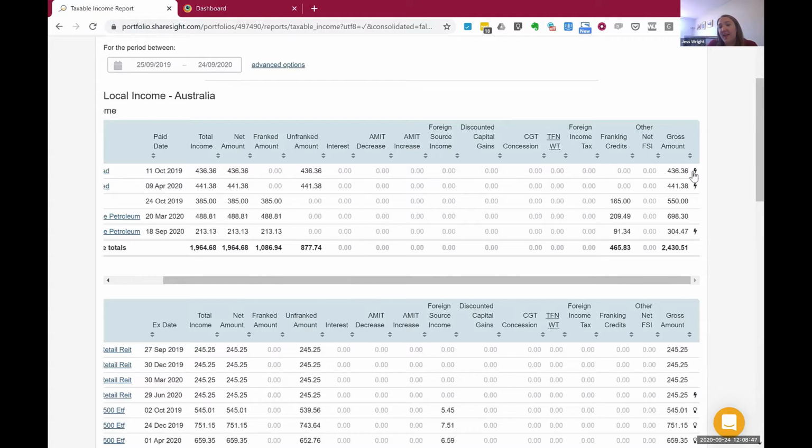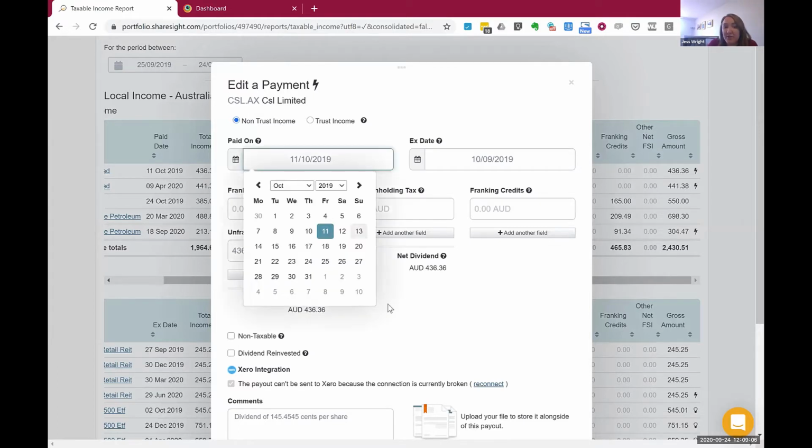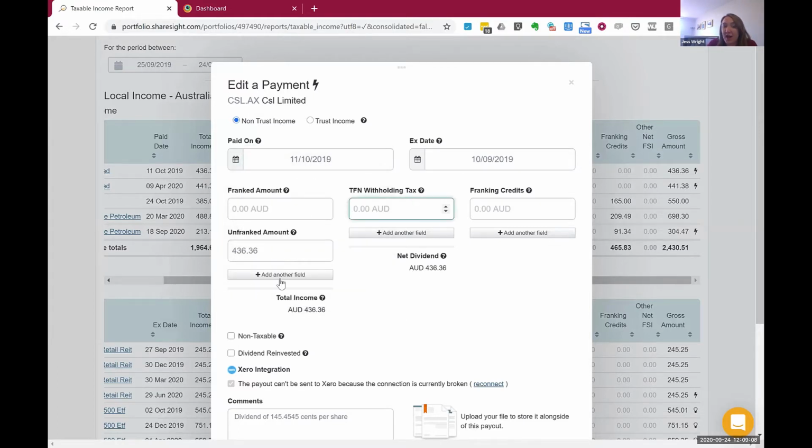You can see here any unconfirmed transactions have lightning bolts on them, and if you hover over them, they'll tell you that they're unconfirmed system created dividends. What you can do from here is click on those and then verify any of this information. You can go through it again, and you've got the ability to change any of this data.